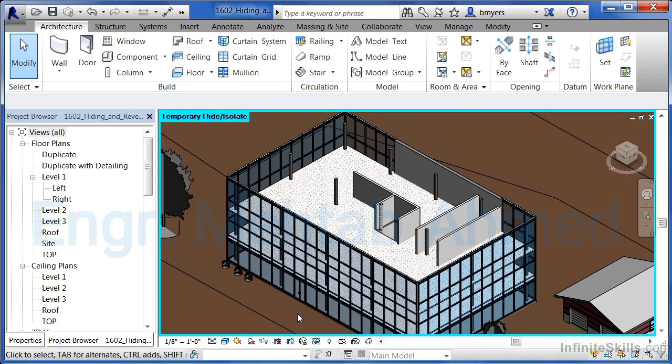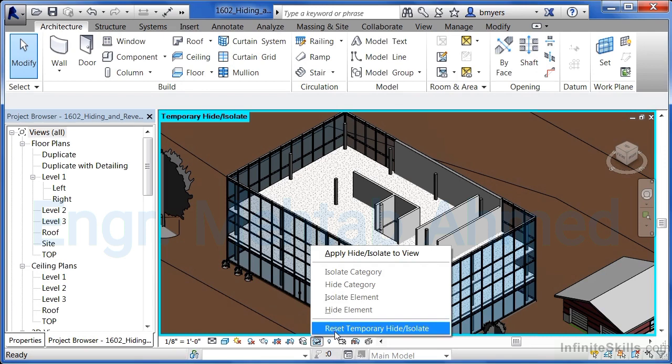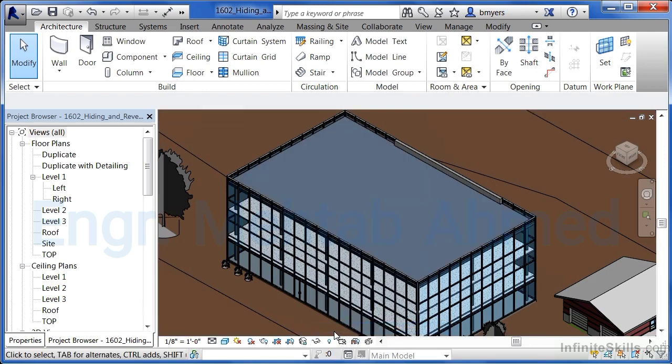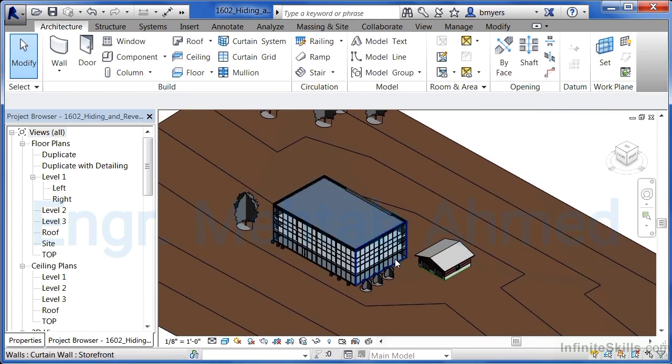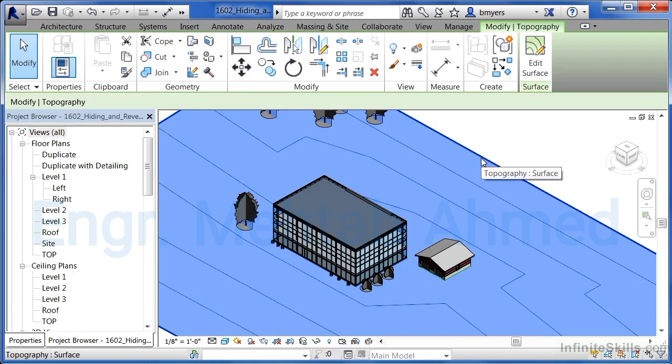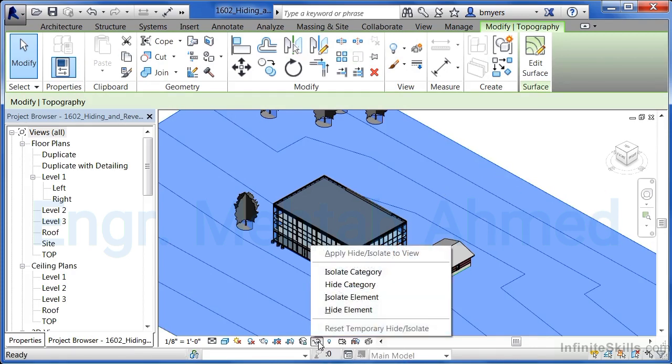Now, if we want to get these walls back in a hurry, we can do it. Come down here, select the Temporary Hide Isolate button, and if you select on Reset Temporary Hide Isolate, those objects will immediately come back. Another option that we have, though, is to be able to hide the entire category of object, or be able to hide it permanently. If we do that, we just move our mouse over, and in this case, I'm going to hide the topography. So I zoomed out, I'm going to select on the site, come down here to the little eyeglasses, and in this case, we're going to hide this element.